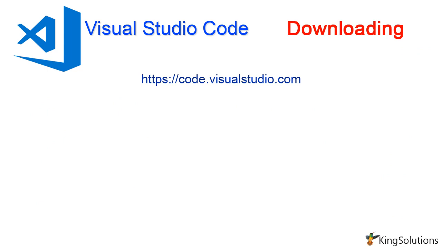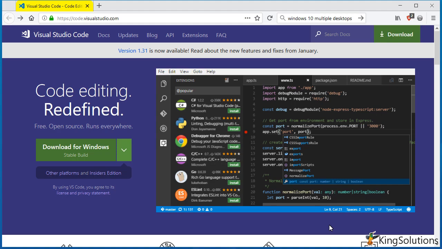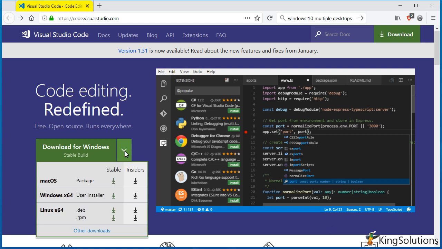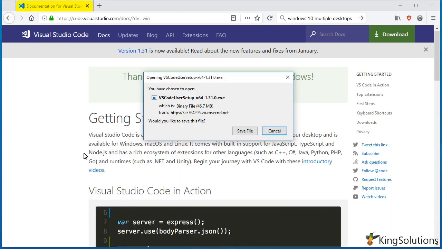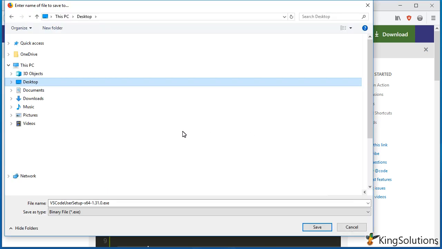To download Visual Studio Code, go to the visualstudio.com website. I've put the link below the video. If your operating system is not selected by default, just click the down arrow and make your selection. Click the download button when you are ready. I'm just going to save the download to my desktop. You can of course save the file where you wish.